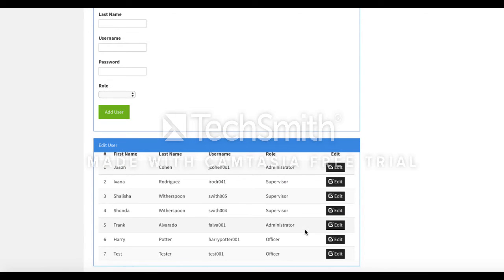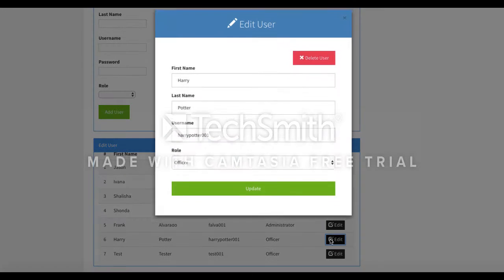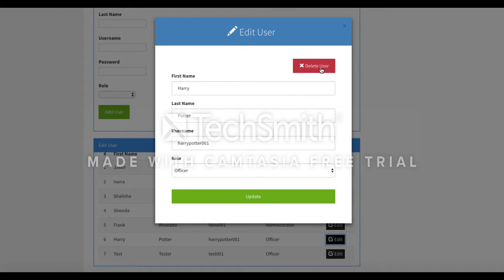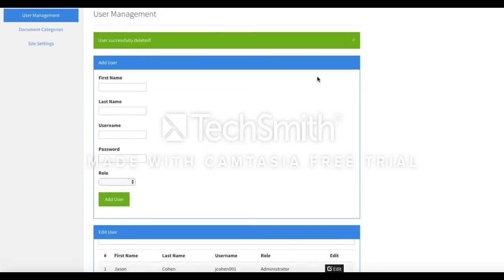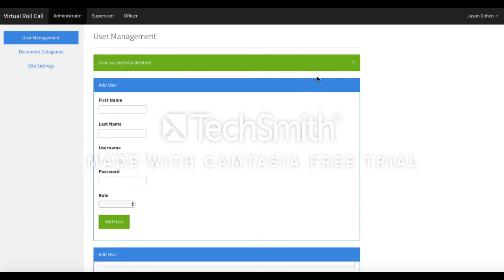And I'll show you an example actually of a delete user. So I'm going to delete Harry Potter. Confirm. The user was successfully deleted from the site.